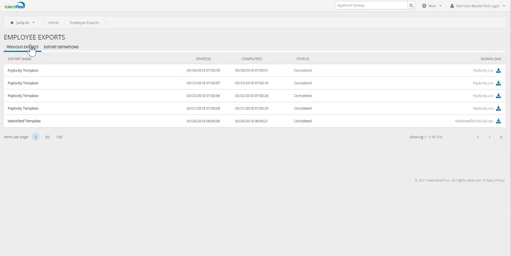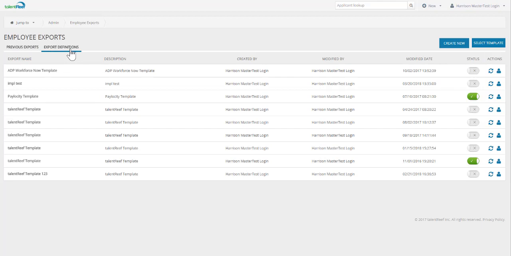Next to previous exports, we have export definitions. And here is where you can format your templates. So here we see our previously made templates. We have that export's name, the description, who the export was created by, who it was last modified by, its last date of modification and the time, whether it's active or inactive.